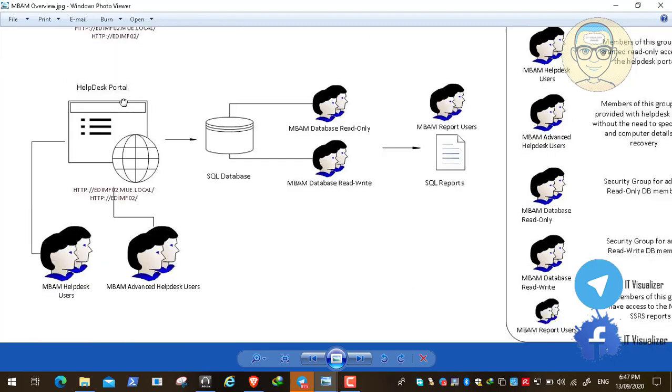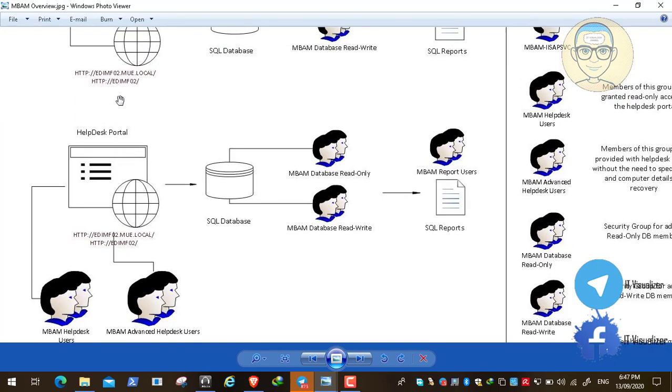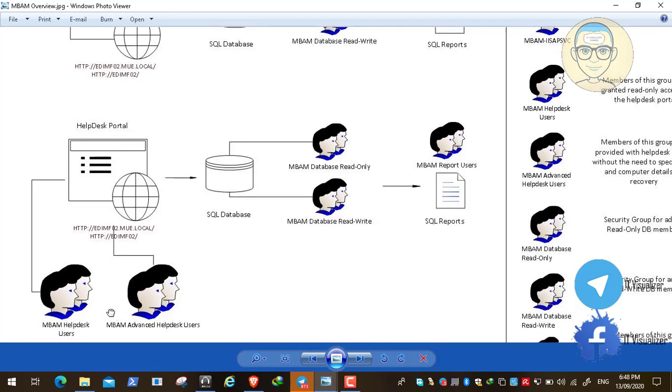Then we have the help desk portal. You can delegate some of your IT staff to access the MBAM to do certain tasks. For example, you need a help desk to see a report concerning the MBAM process. So we will have two help desk groups. One will be called MBAM help desk users and the other called advanced help desk users.